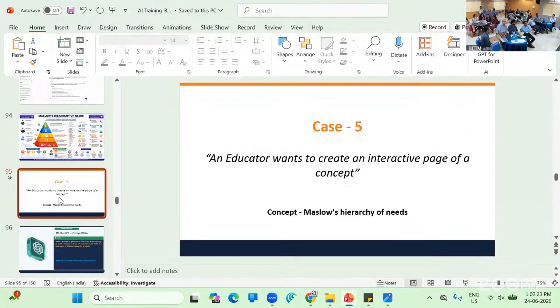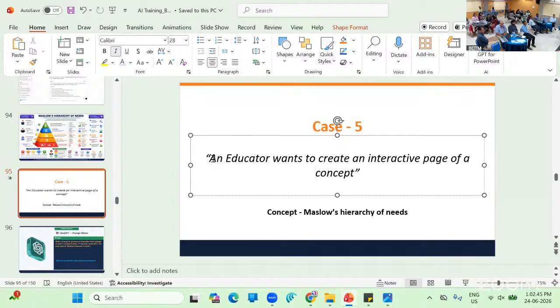Posters have to go the interactive way. I think if you have Gemini, you can try it with a mobile or laptop. An educator wants to create interactive data concepts, and we are sticking to a single text. That's what I like.